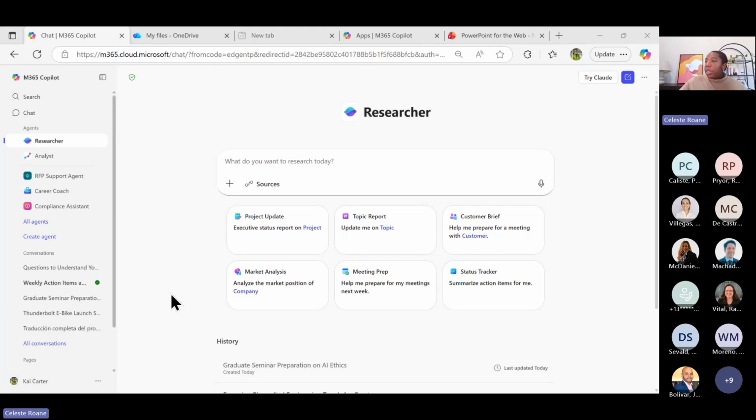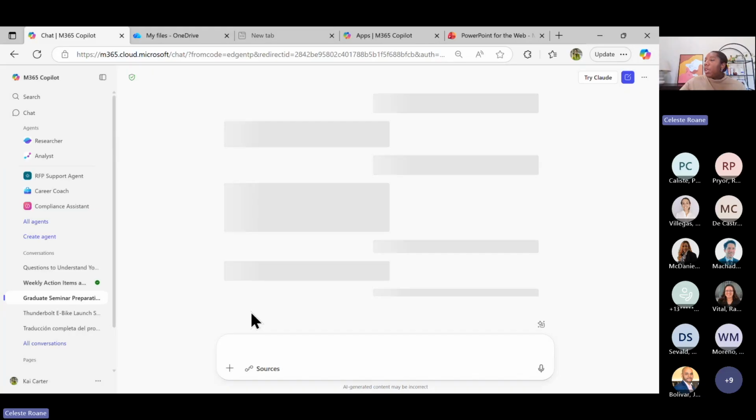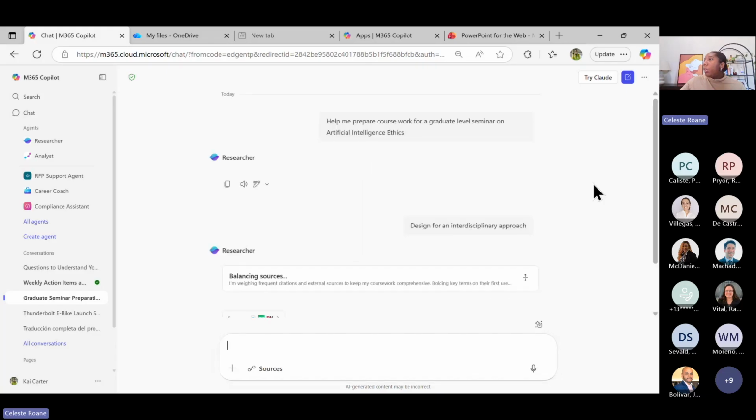So I've already submitted this prompt just so that we can save on the time today. But I'll show you what the prompt was, the response that we got with Copilot, and how we can work with it.